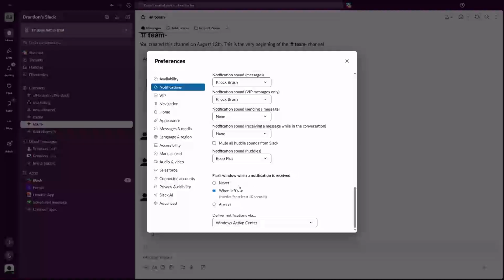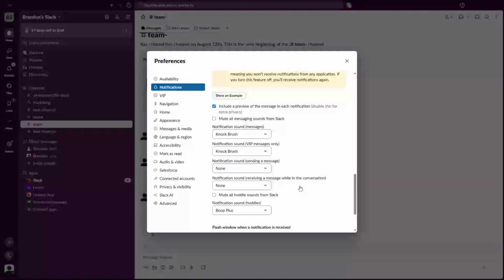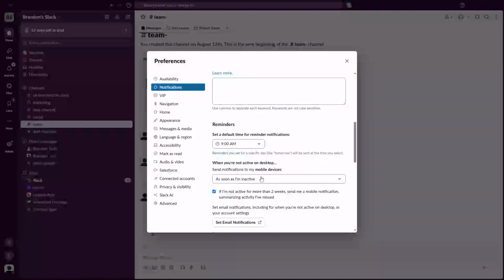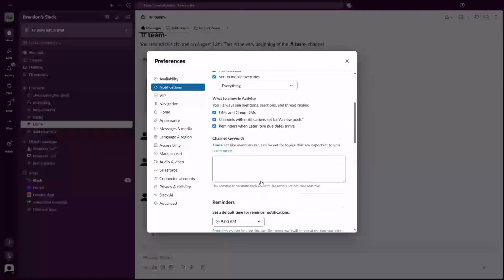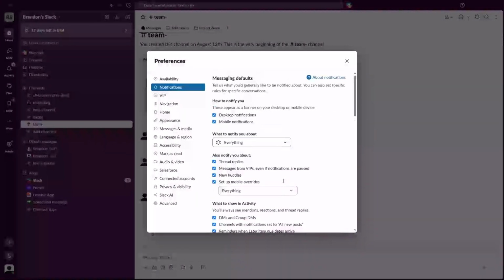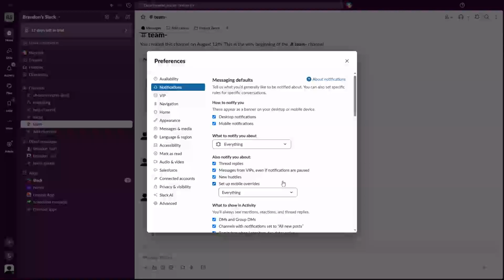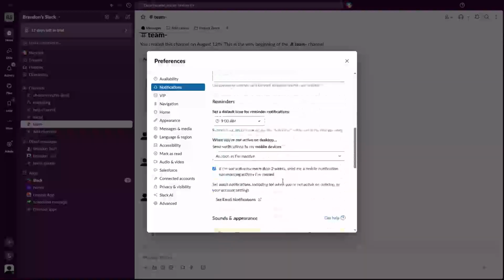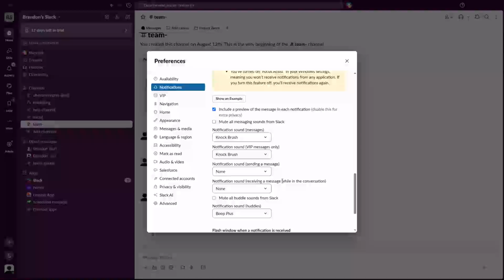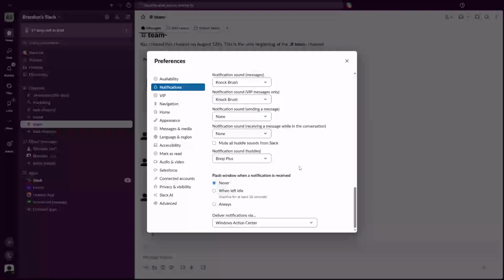Sometimes though, the problem isn't Slack at all, but your device settings. Your computer or phone can block or silence notifications at the system level as well. Open your system preferences or settings and go to the notifications section. Find Slack in the list of apps and make sure notifications are allowed and turned on. Confirm that alerts, sounds, and badges are enabled and that no global do not disturb or focus mode is hiding your messages.